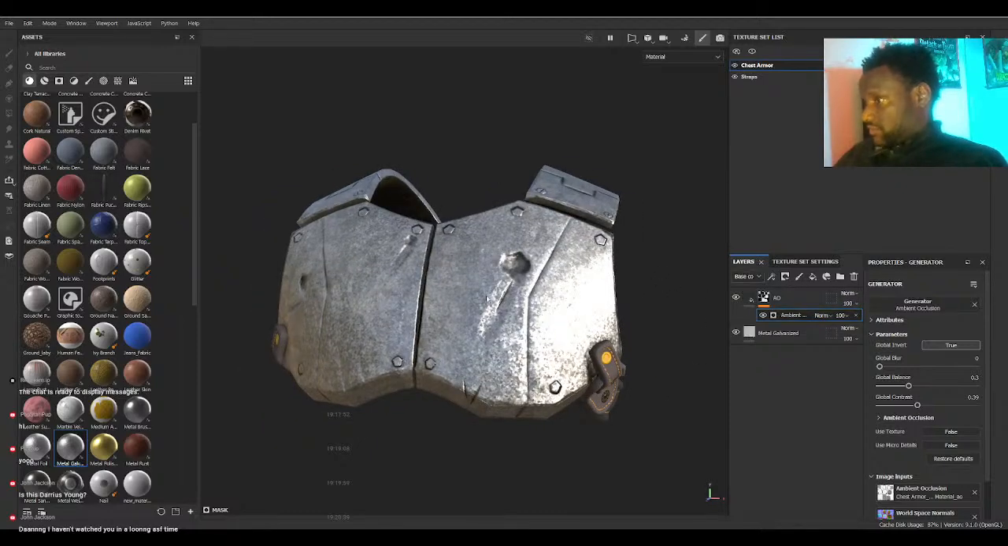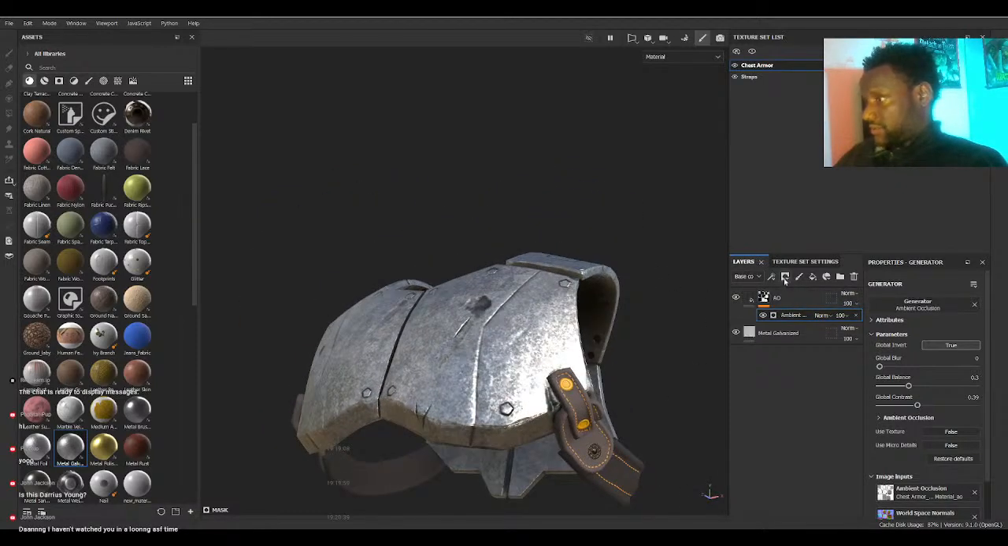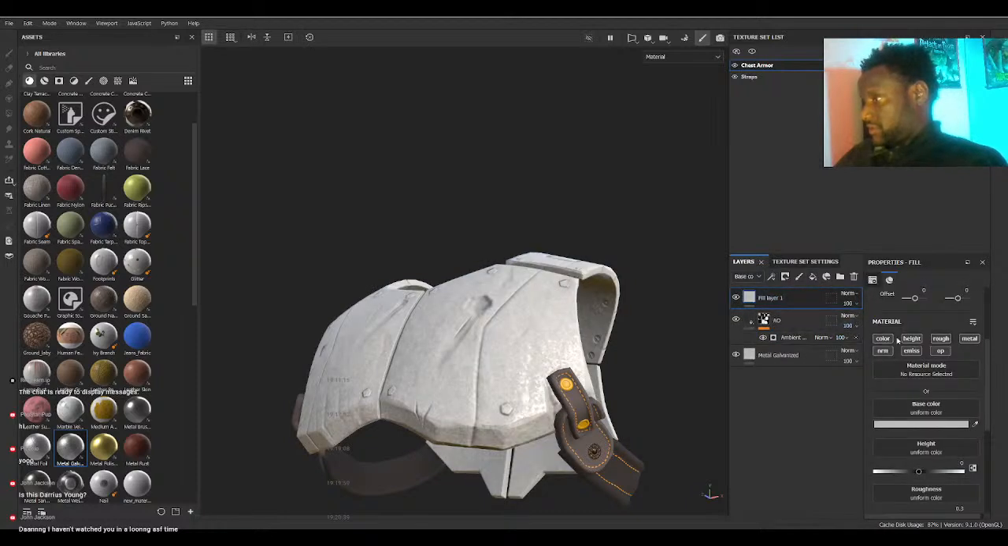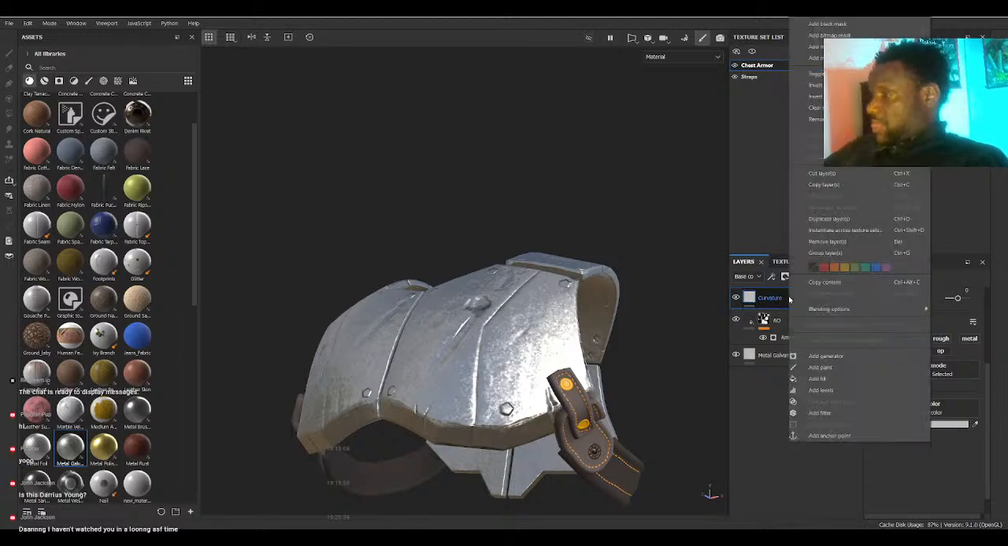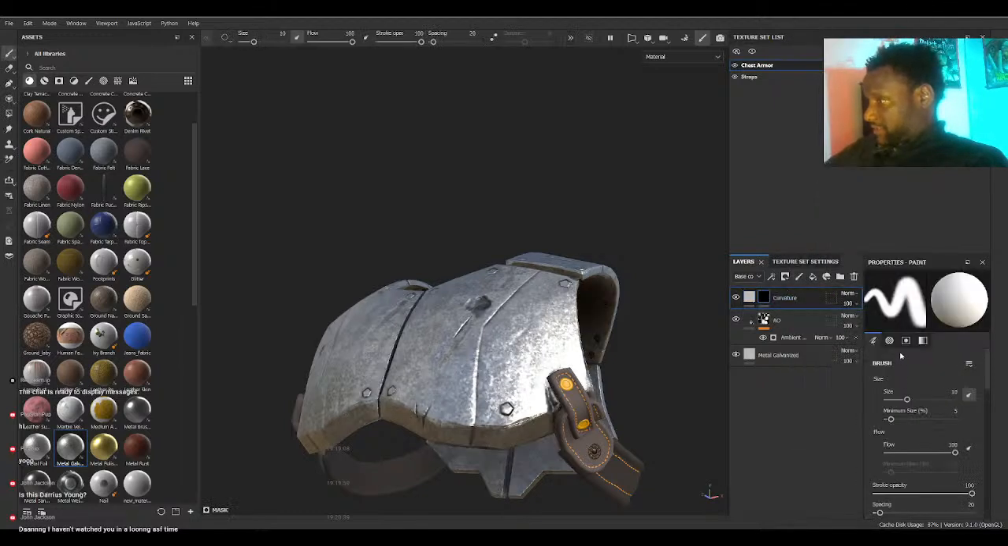And now we will add a curvature. And we only want the color. And you want to add a black mask to this.